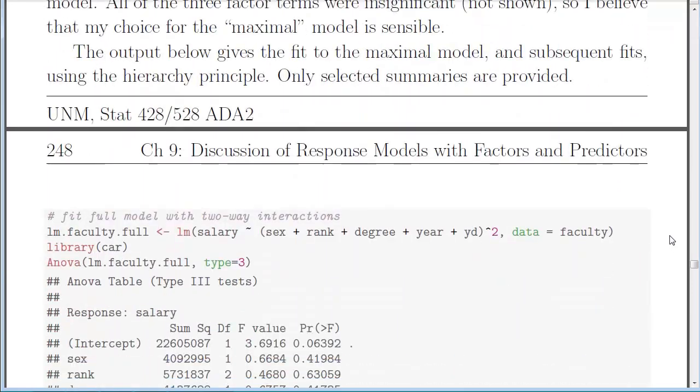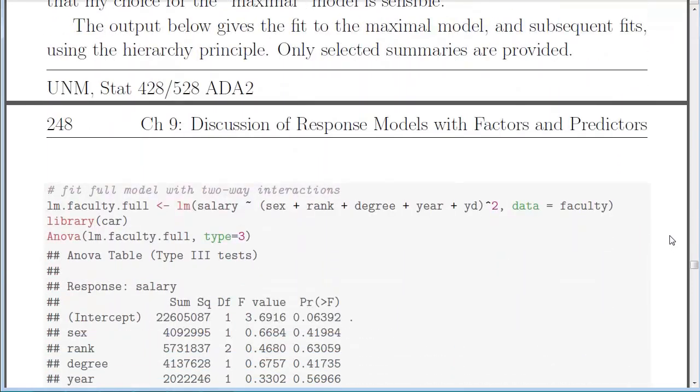All right, so we're going to start there with our model. Here is one way to specify this in R syntax. We're going to have a linear model with salary, sex, rank, degree, year, and years since degree, in parentheses, and squared. The syntax for that gives us all the main effects and all the two-way interactions.